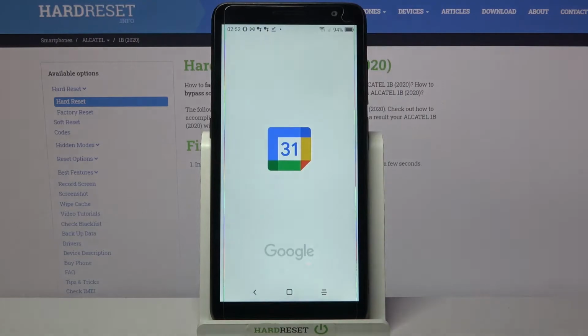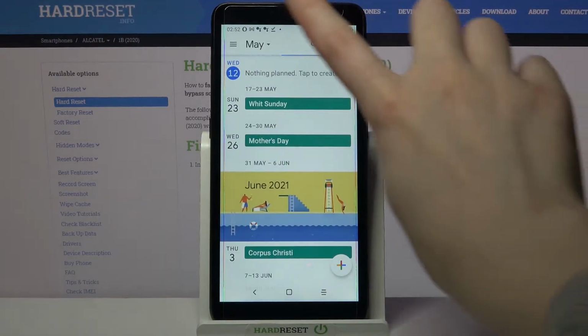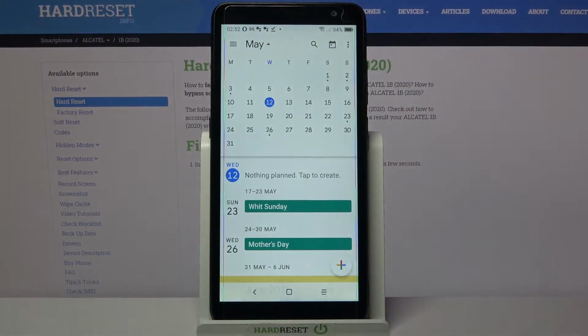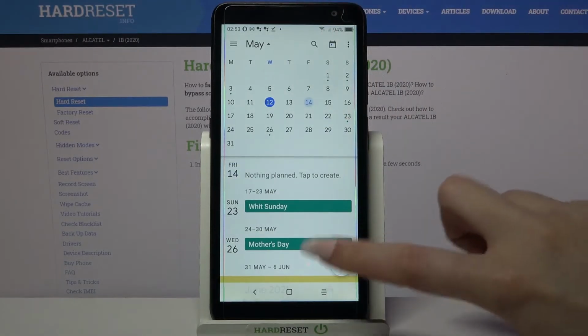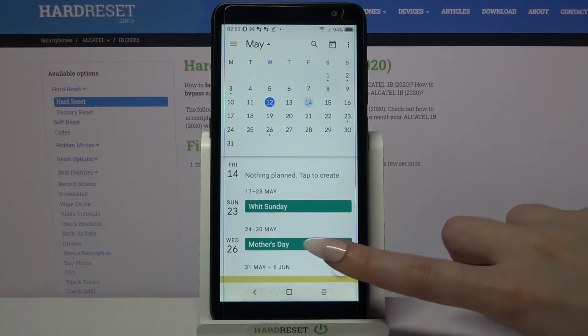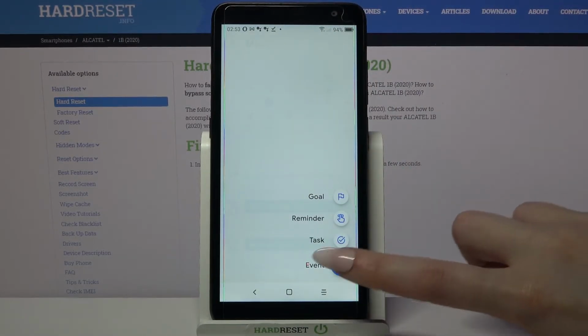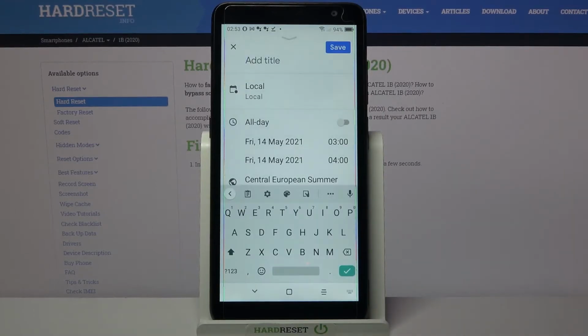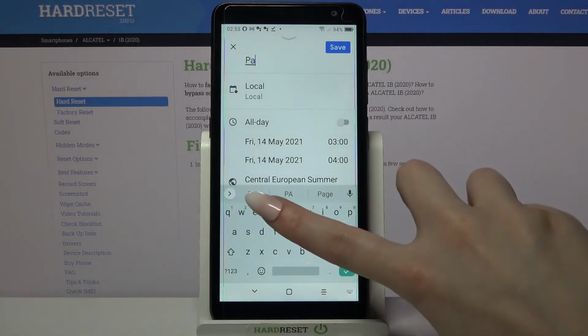First of all, you need to locate calendar. Then click on it and tap on the month above. Select the date, for example that one, and click at the bottom right corner on this plus icon. Then select event over here. And now you can customize it however you want to.